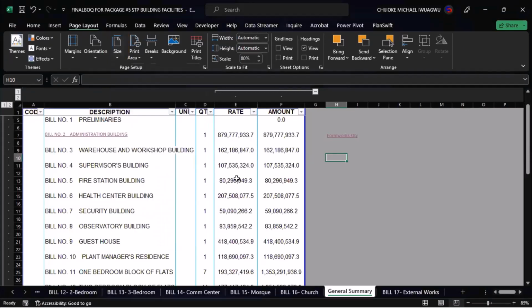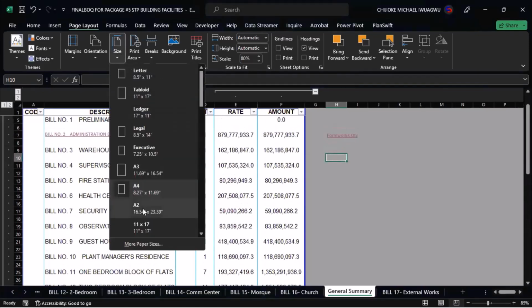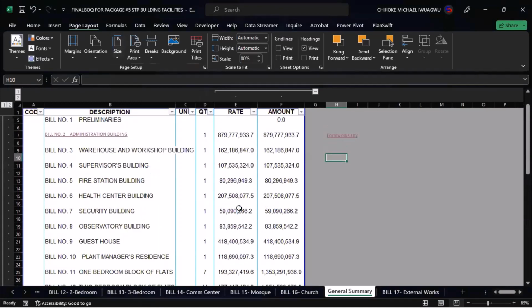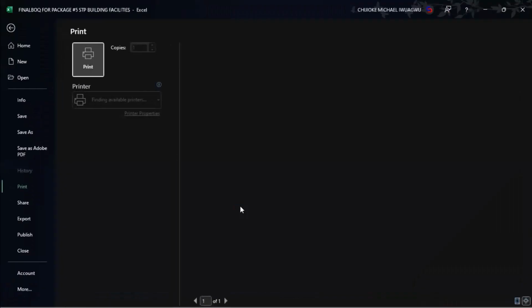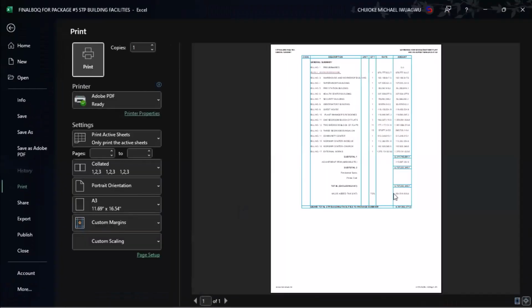Oftentimes, you might be trying to print a document which was formatted in A3, and you're trying to print it from your A4 printer. It will always be breaking. For example, look at this fine document that I have here that is well formatted. The moment I change the paper size now to A3, look at what happens. It seems as if nothing has happened. But when I do Control P, this is when you realize that a lot has changed.